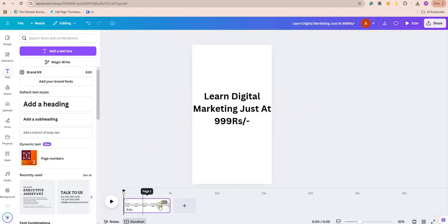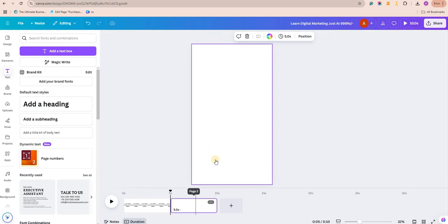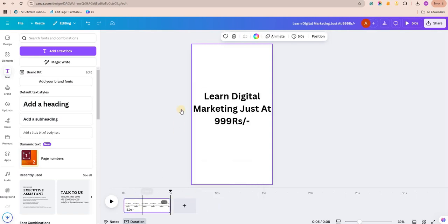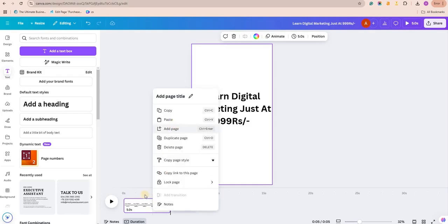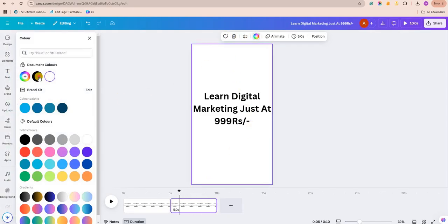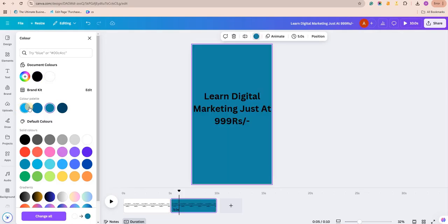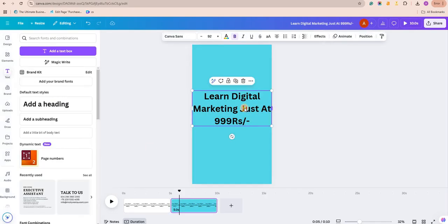And now we are creating the second slide. We can click on the plus item. So this has plus and delete page. Otherwise, we can also duplicate the first slide. To duplicate the first slide, just right click on this and click on duplicate page. So this is the second page. Here you can change the background color: black, blue, green, white, any color you can change here. And here you can change the text.